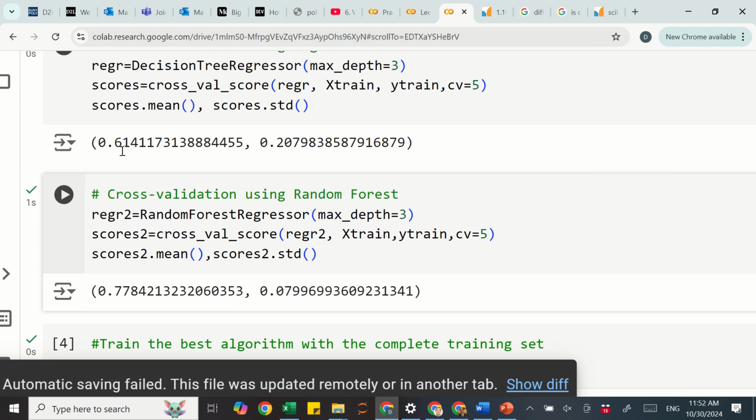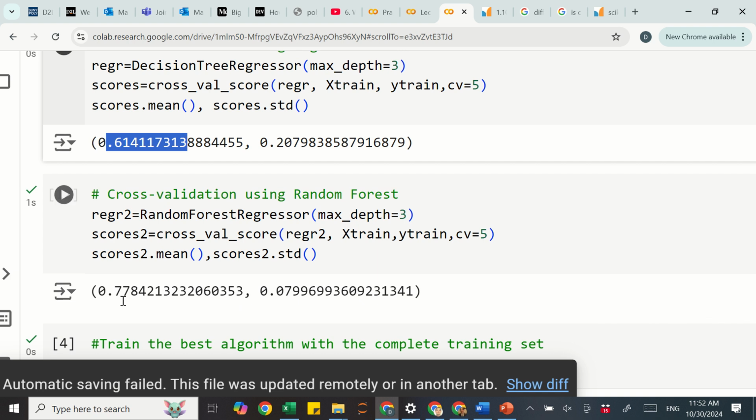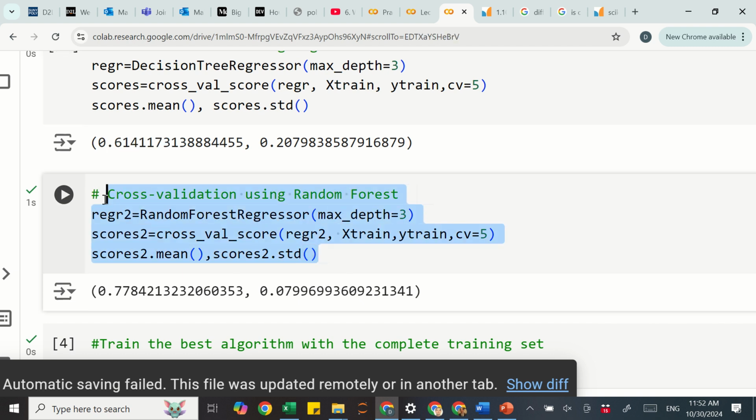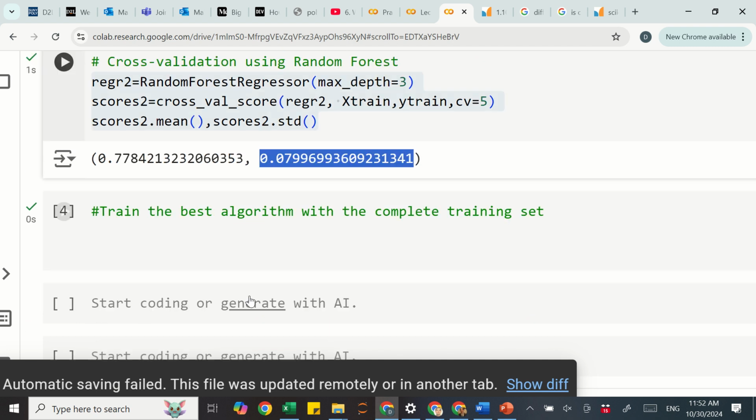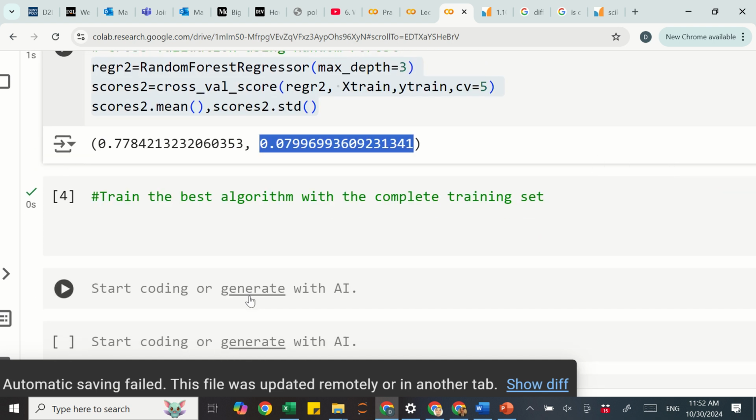Please notice that the R square is higher. The previous one was 0.61, this one is 0.77. So the performance is better. So this suggests that if you just have these two options, you should use random forest. That's the suggestion, and not just the mean value is better. Also, please notice that the standard deviation is lower, so you have less variability. So this one is more consistent in the performance.